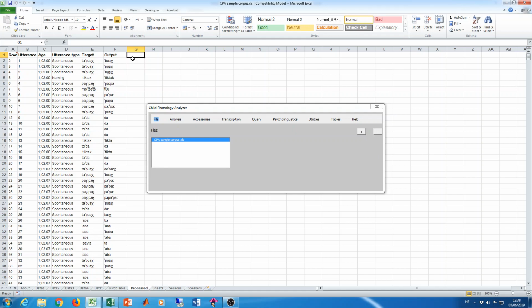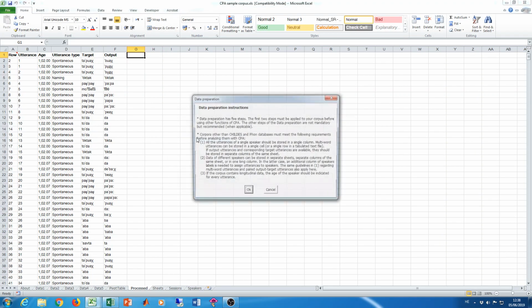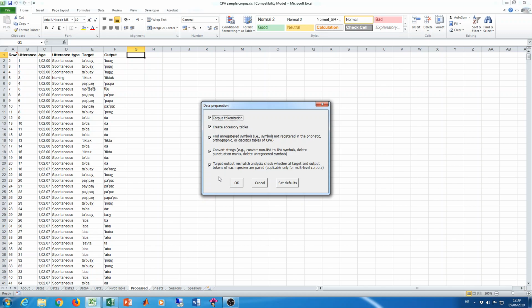Finally, the last stage of data preparation, target output mismatch analysis, is recommended for multi-level corpora. Such corpora contain corresponding utterances, and we would like to verify that each output token is paired with a corresponding target token. If not all tokens are paired correctly, this might affect the results of further analysis done on the corpus.